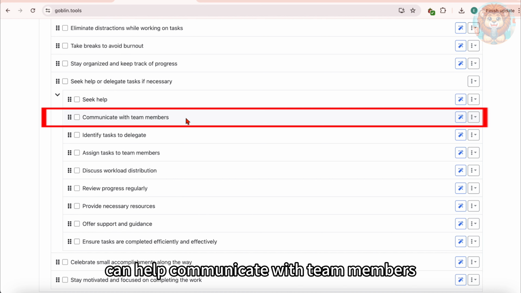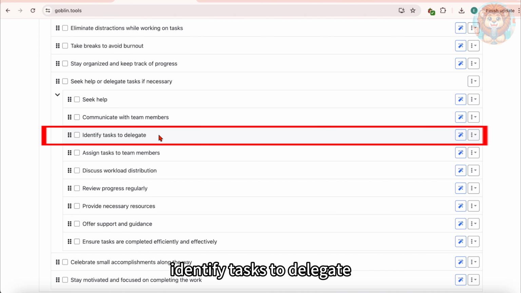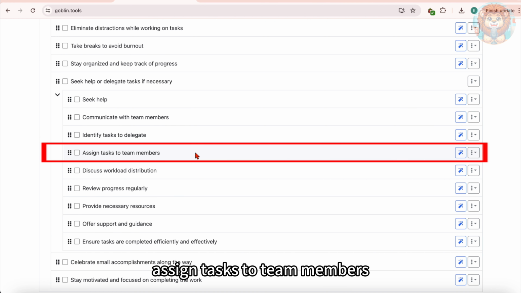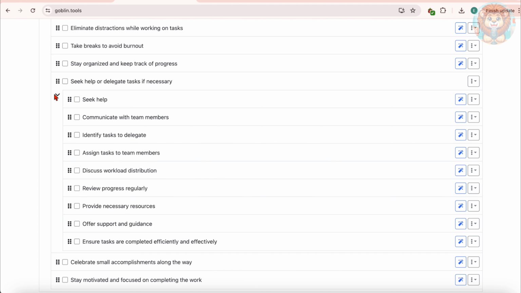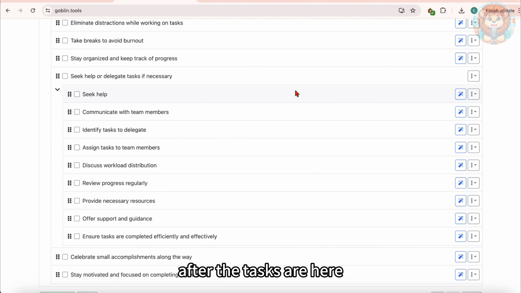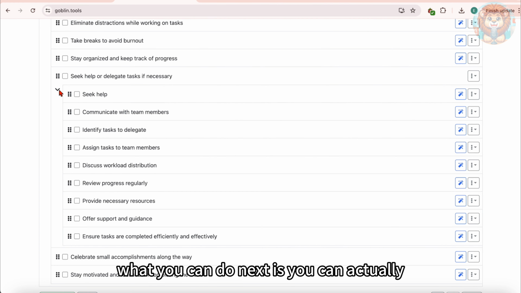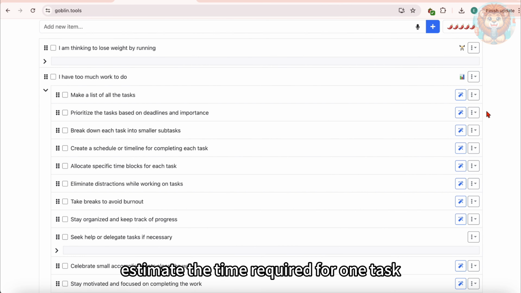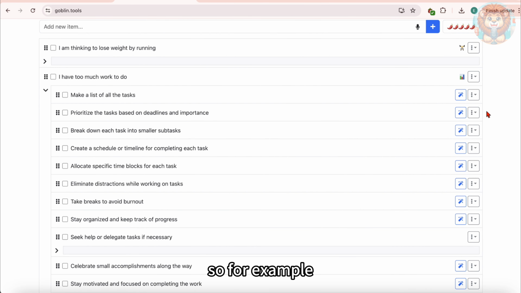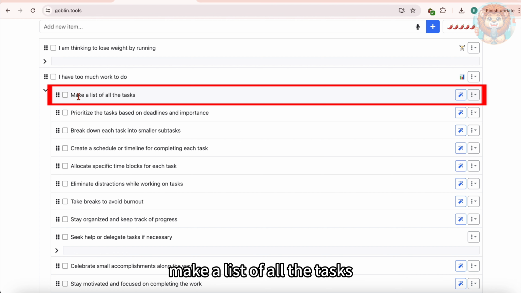It can help communicate with team members, identify tasks to delegate, and assign tasks to team members. After the tasks are here, what you can do next is estimate the time required for one task. So, for example, make a list of all the tasks. What is the estimated time needed?